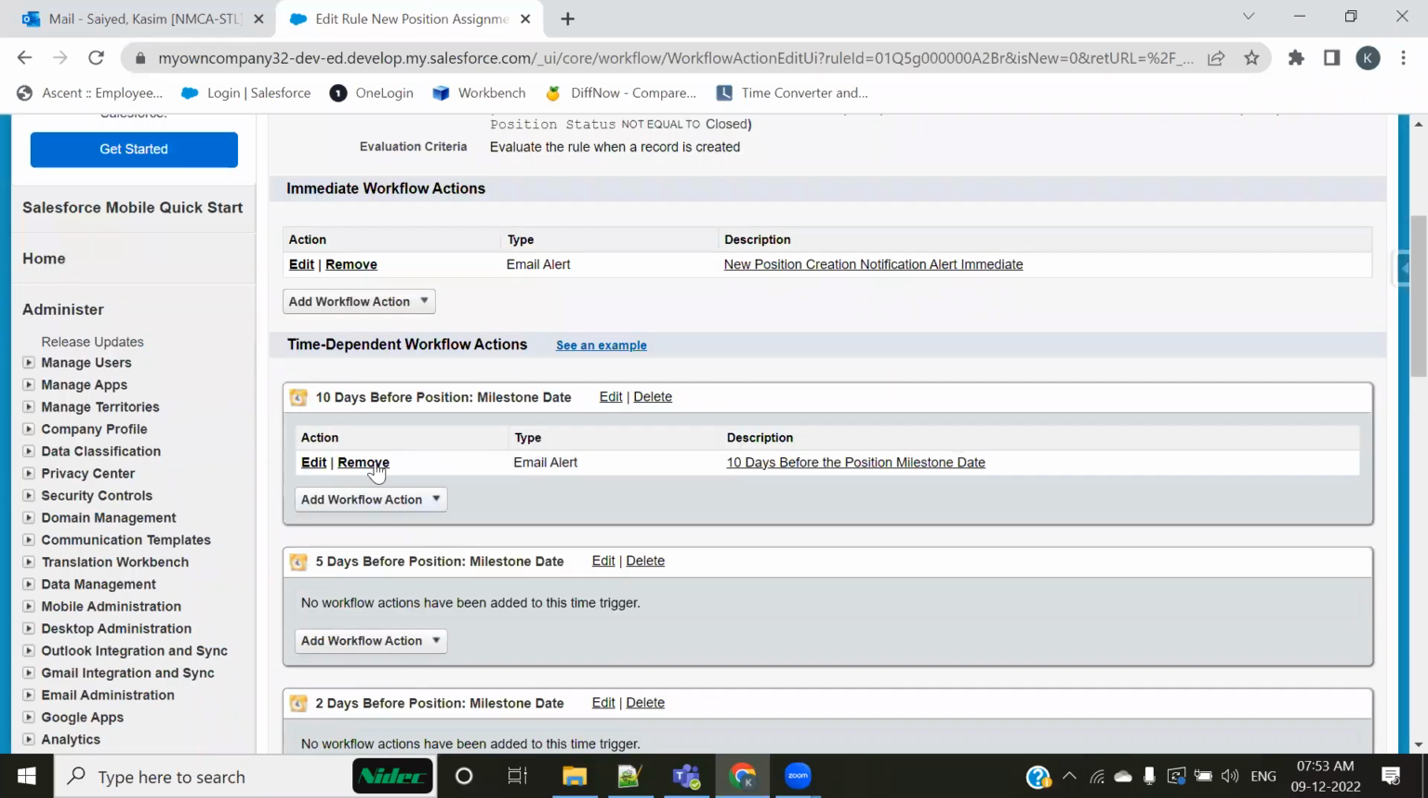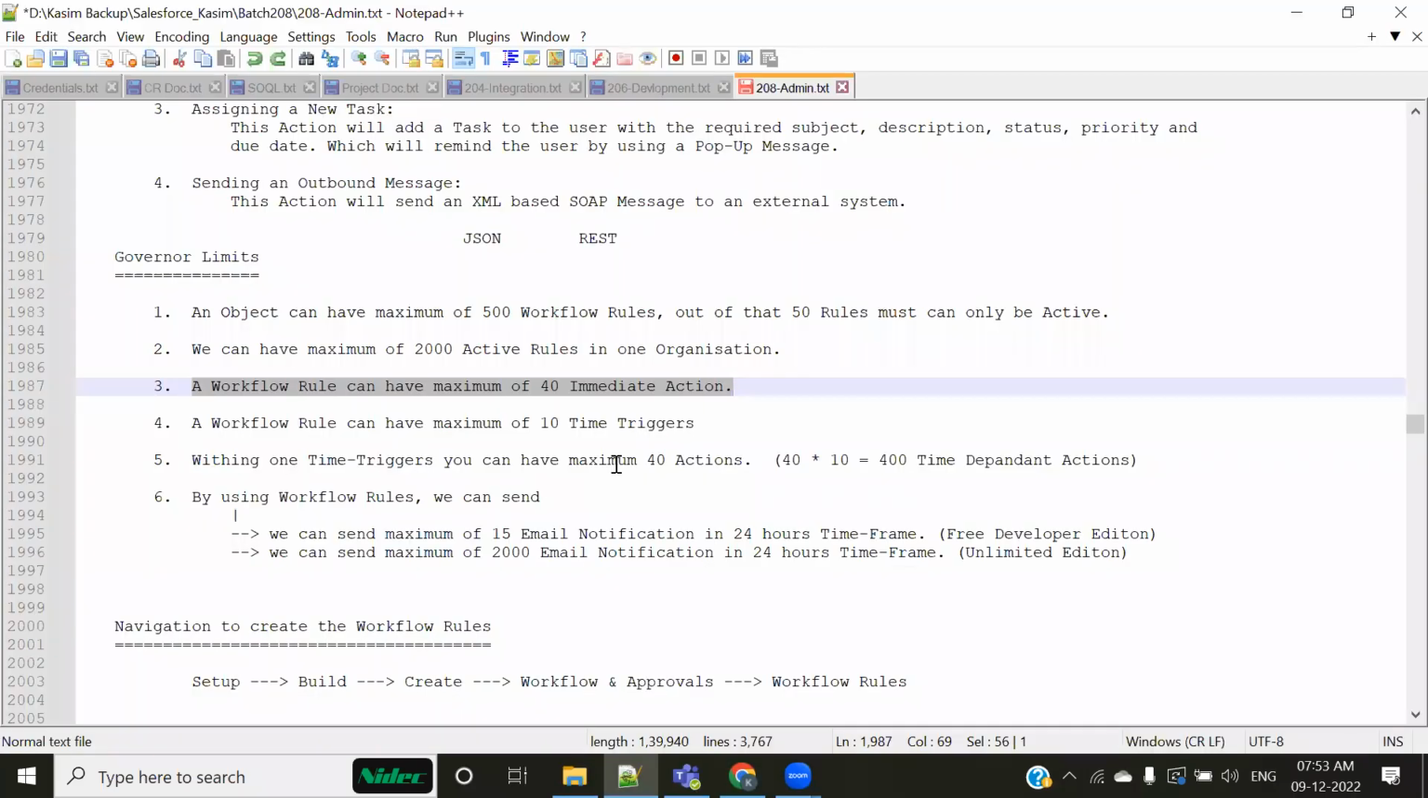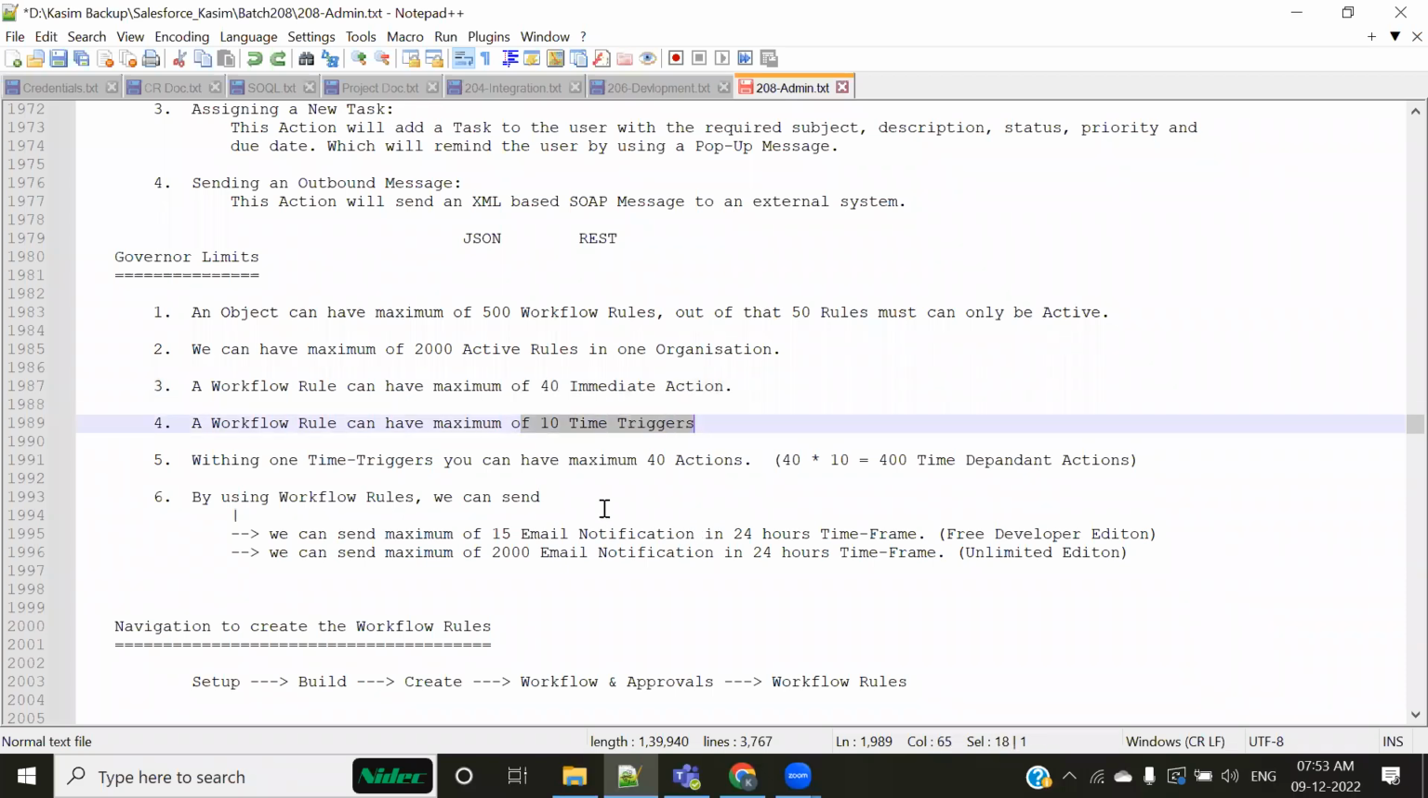Now let's talk about time dependent. Here a little calculation is there. I could create a maximum of 10 time triggers. Inside a single time trigger, again, I could add 40 actions. So what would be the final capacity of time dependent actions? In a single time trigger you could add 40, and there could be a maximum of 10 time triggers. So it becomes 40 multiplied by 10, and that becomes 400 time dependent actions.